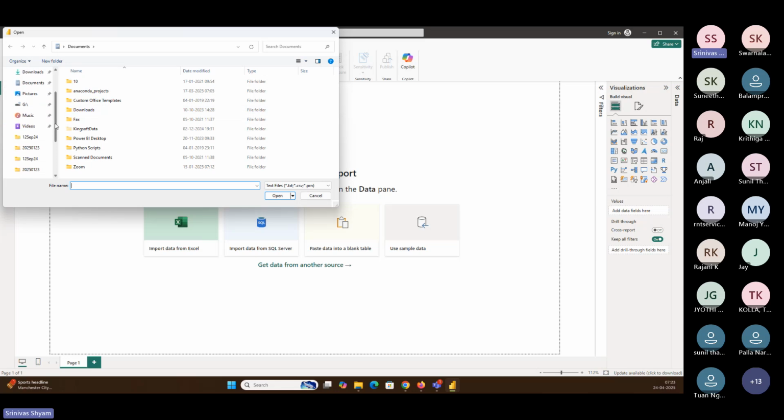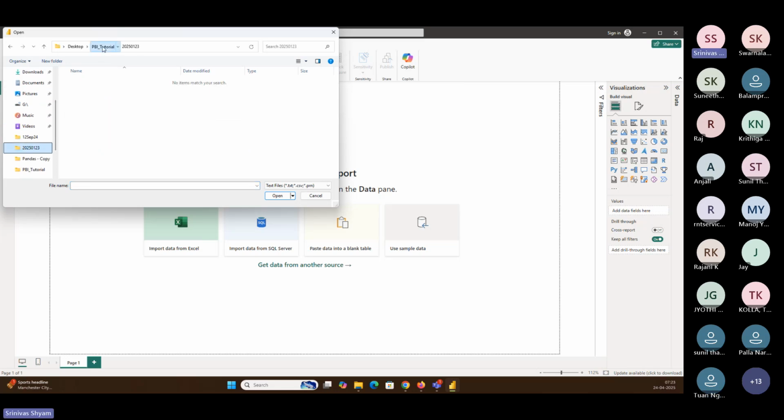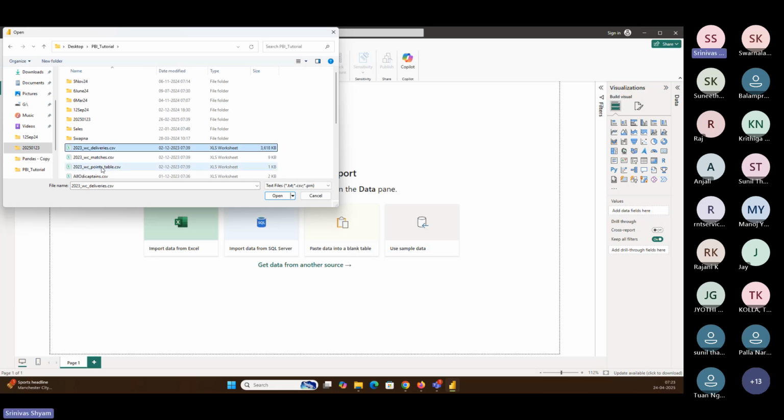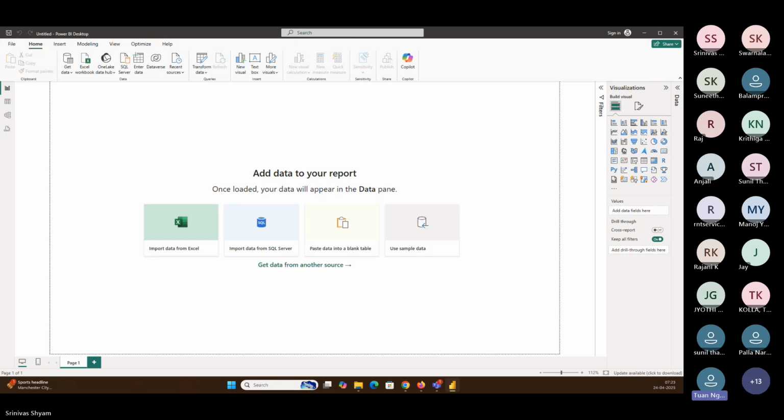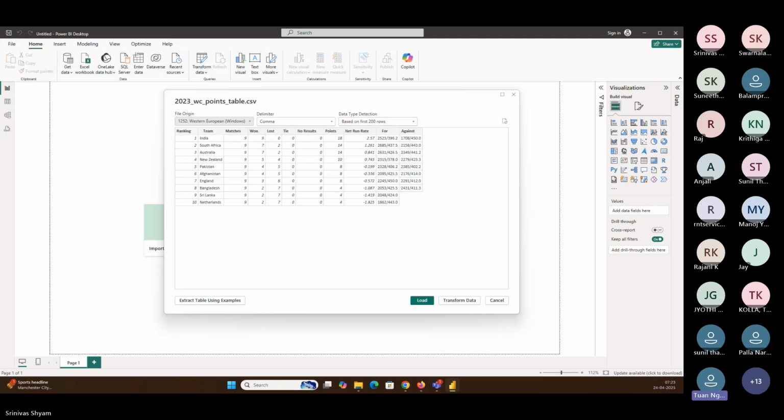Okay, you should navigate to your folder. And then I want to take this points table first. Click on open. Once I click on open, I am getting continuous background noise. Okay, done. Right. Once I click on open that file, I get a preview.